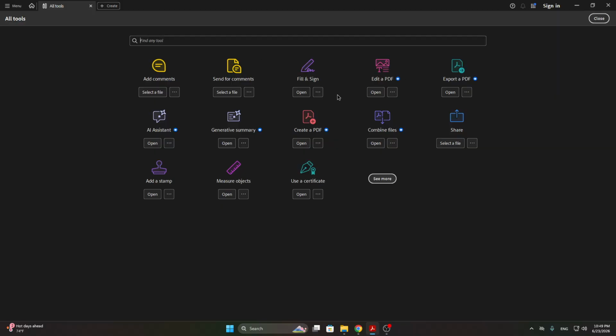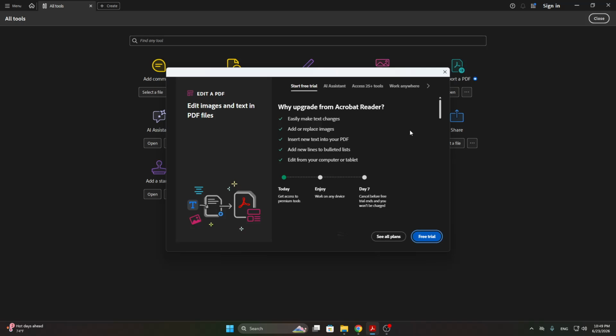So from here, we are going to be able to find this tool that says edit a PDF. As you can see, this is going to enable us to modify or edit text, images, pages, and more. But as you can see, once you click on it, it is not available in the free version of the program. You're going to need to have an upgraded plan. So you want to upgrade to Adobe Acrobat Premium. So it's only doable with Premium.